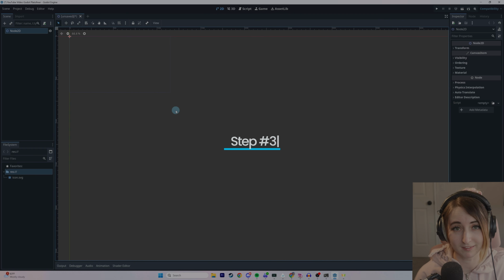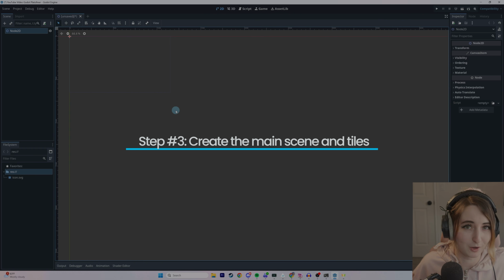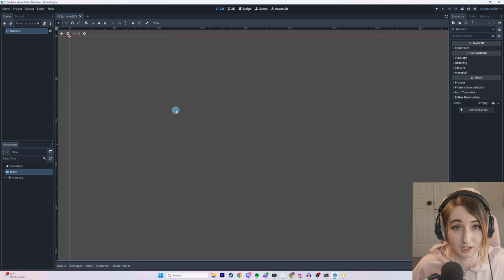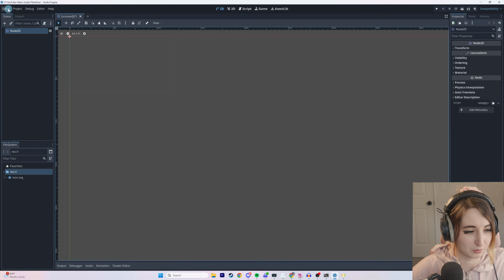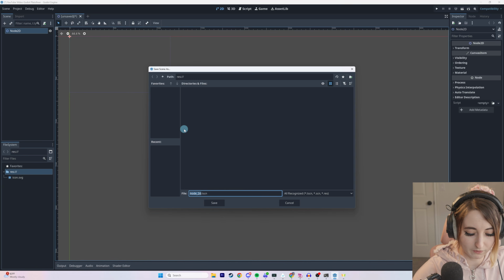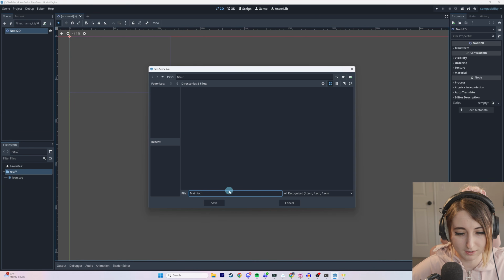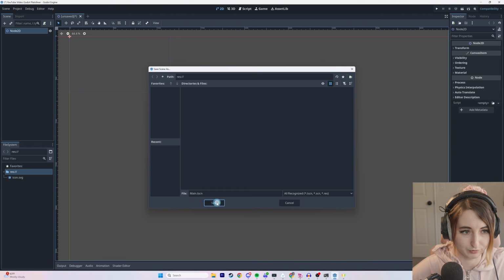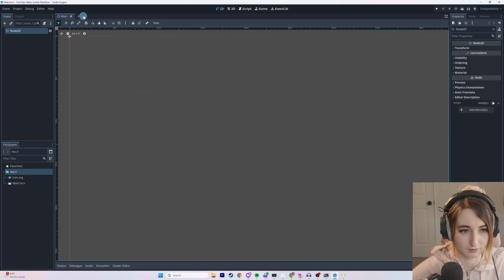Next, we're gonna create the main scene and the tiles, also known as a tile map or tile set in Godot. But first, we wanna save our project so we don't lose everything we just worked on. So go ahead and go up to scene, go to the dropdown, click save scene as, and we'll call this main. I'm going to use a capital M. So main.tscn, click save.